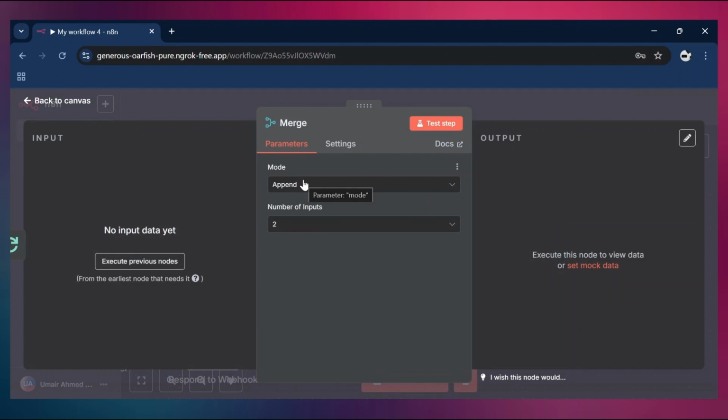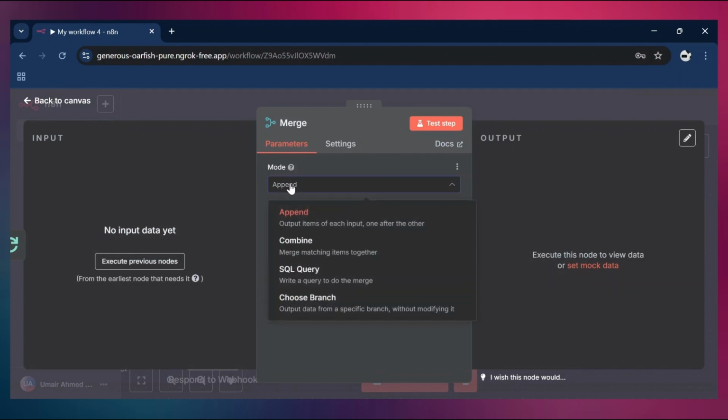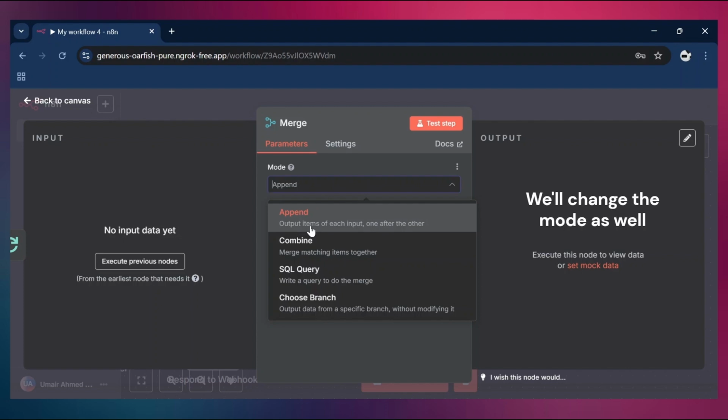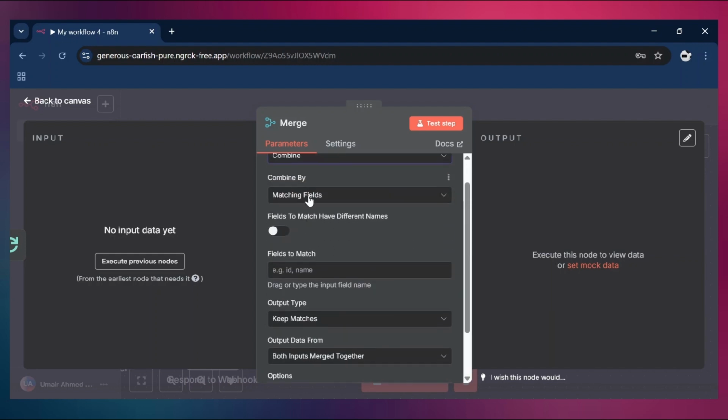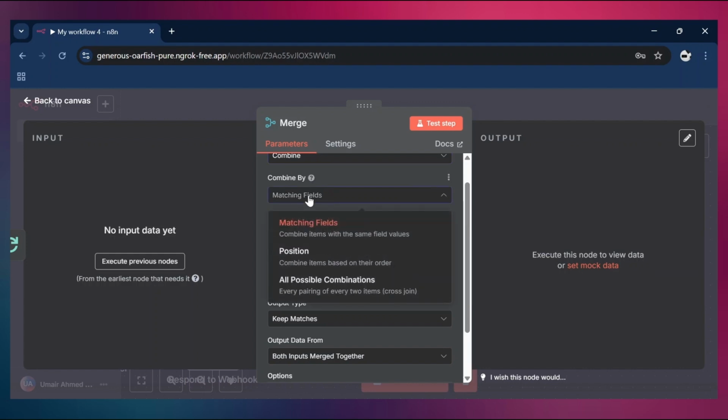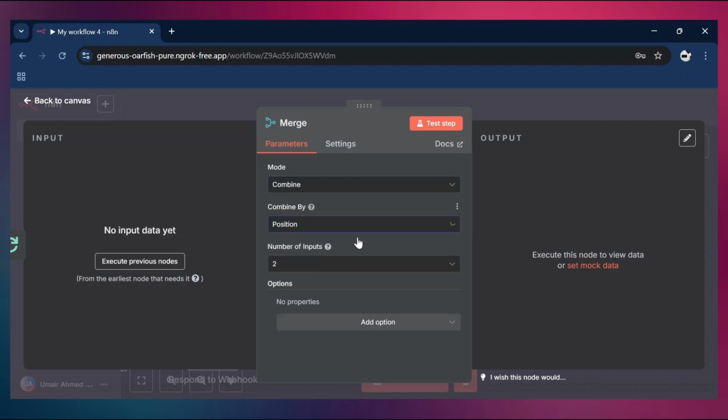And we have a couple of modes. The mode in which we are interested is this combine, because we are not going to append our output. We are going to add or combine our email addresses with our output. So just click on this combine, and combine by matching fields. No, not by matching fields. Instead, we are going to combine based on their order. So first of all, we will have the email address, and then we will have our summary. So just click on this position, and number of inputs will be 2.